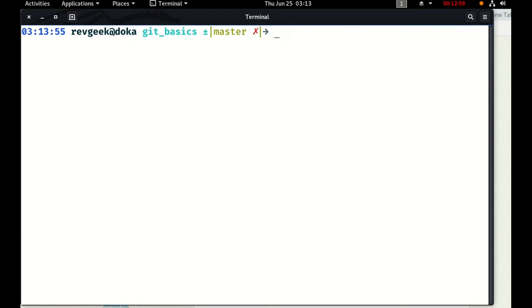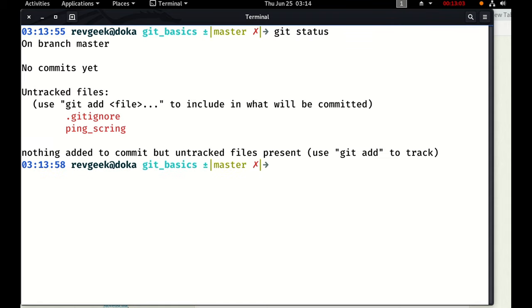Okay. So when you do git status again, you see we haven't staged it. It's not yet staged. That means it's not being tracked. So we'll add it again. When you do git add dot, it adds everything within the working tree, the current working folder. If you also do git add and then follow it with the asterisk, it will also add everything within our folder.